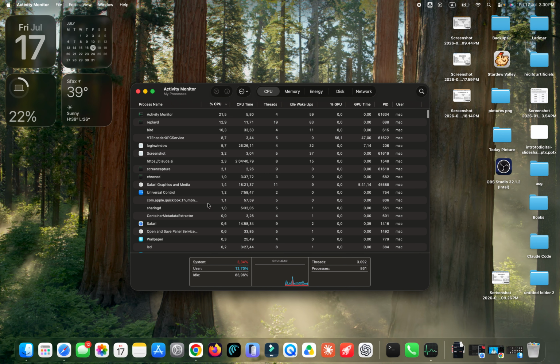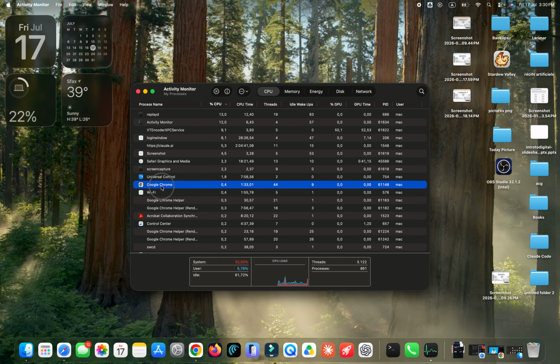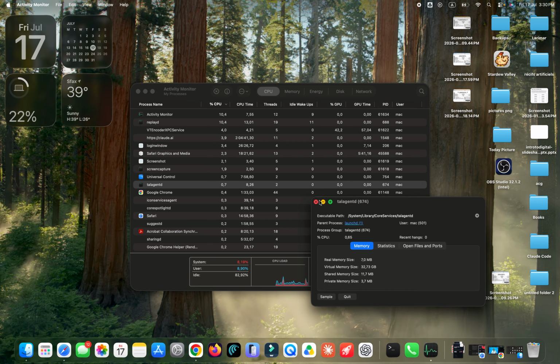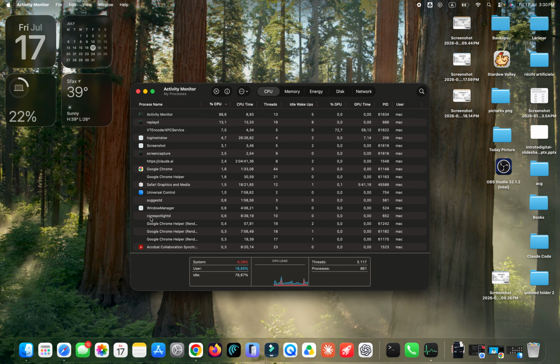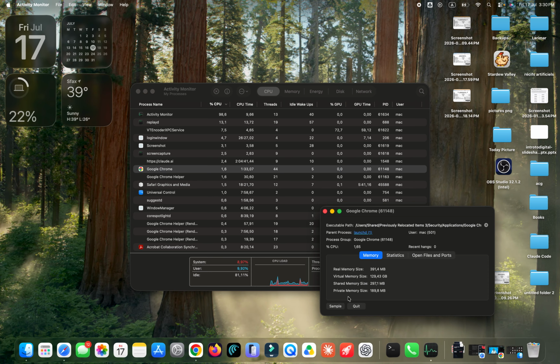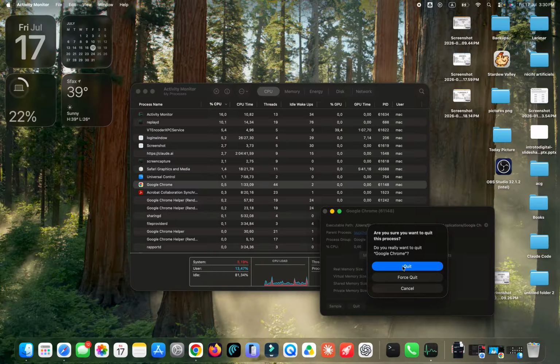So if you find anything open here and you are not using it, you just have to select it. For example, I will do it with Google Chrome, select it, double click on it. Let me go back to Chrome, double click, and here if you want to close it you have to click on Quit, and after that click on Quit or Force Quit.